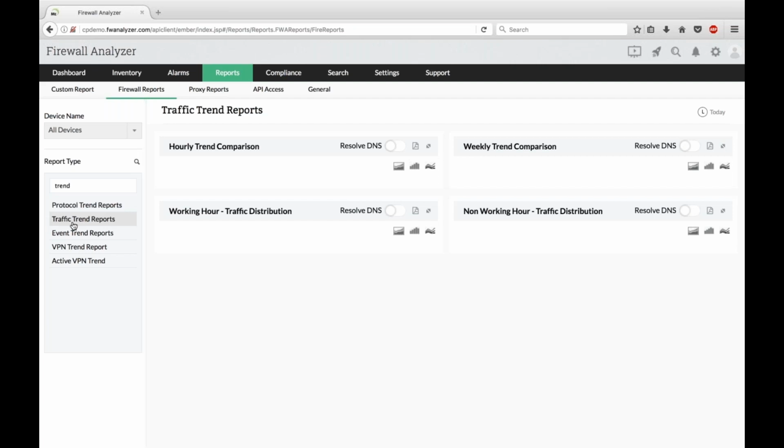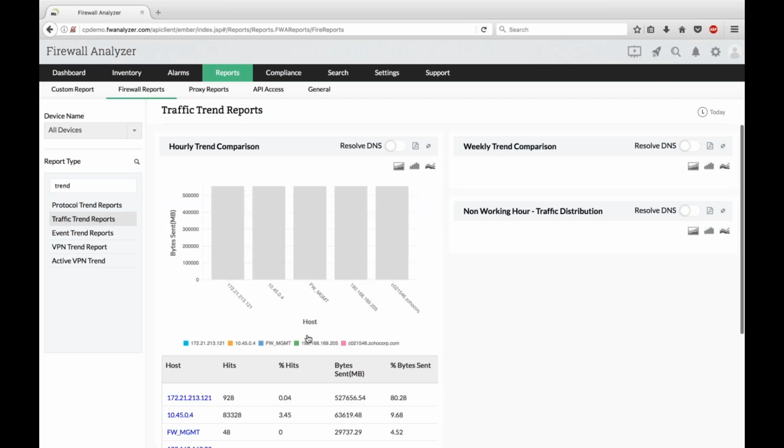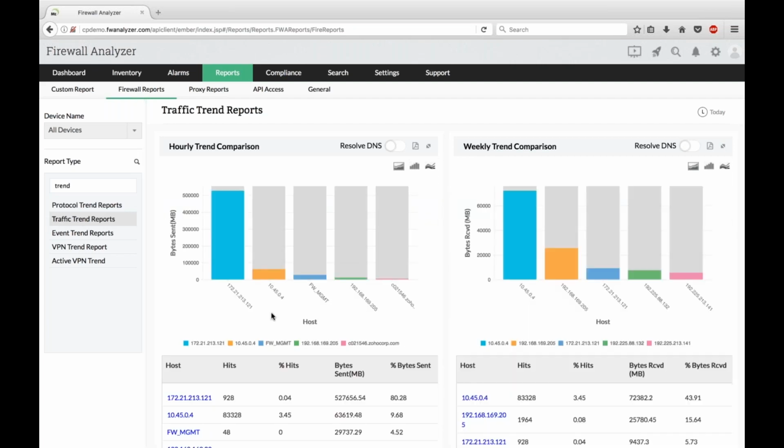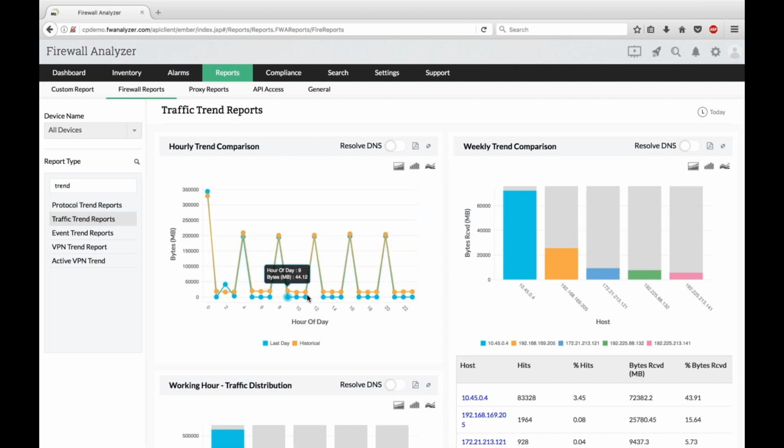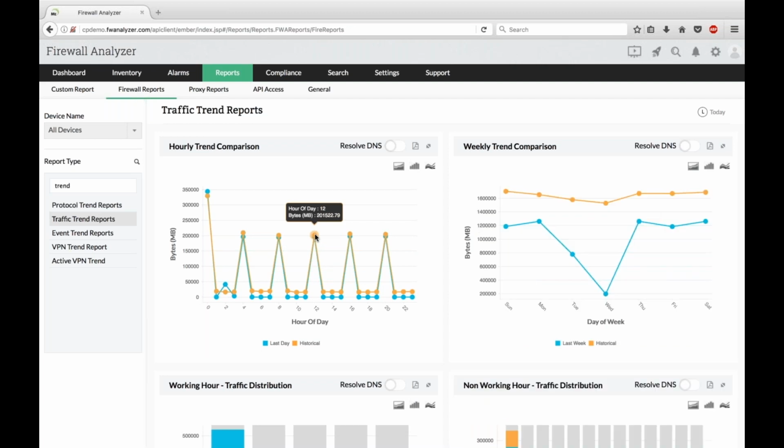For example, I picked this traffic trend report. What it shows is, from the day you deploy Firewall Analyzer in your environment, it will analyze each and every hour of the traffic. So if I look at this hourly trend comparison, I can easily identify which hour of the day is the busiest hour, which hour has the highest bandwidth consumption. If I pick the weekly trend report, I can understand which day of the week has the highest traffic consumption and which day of the week has the lowest traffic consumption.